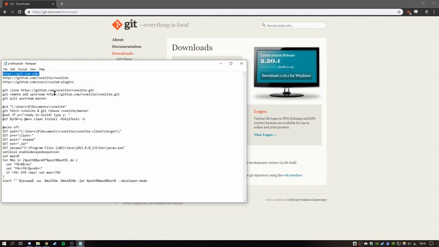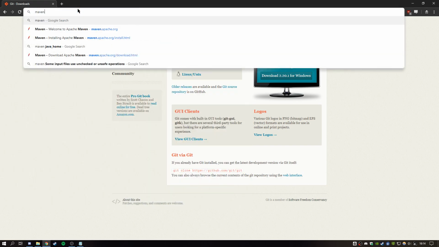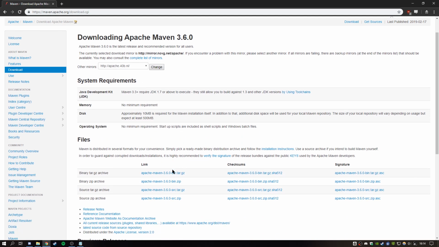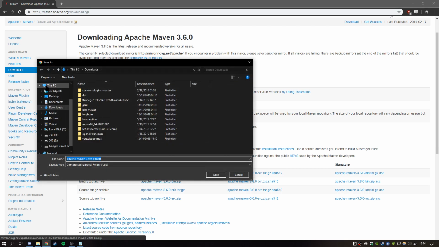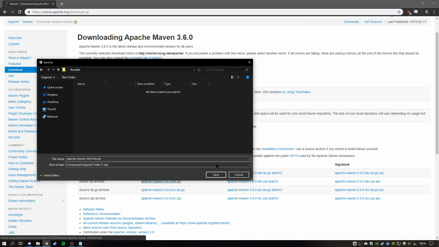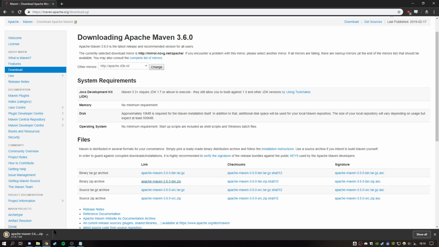Another thing we'll need is Maven, which is this link. I'll put it in the description as well. You're going to want to click download, and if you're on Windows, you're going to want to download the second one. So I'll just put that inside the folder as well, and this can take a while. It looks like it's done, but it's actually not done, and it'll probably take a while to finish.